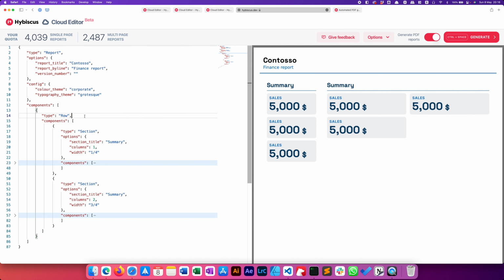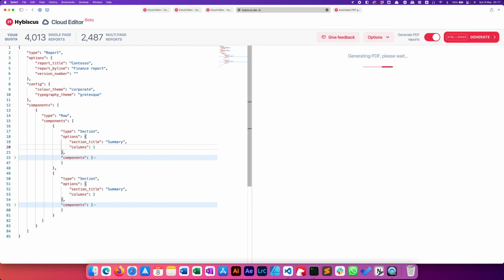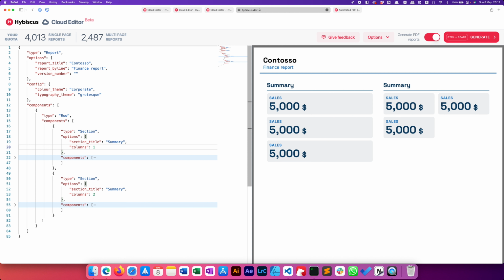And since we have not set the columns value to anything, it is by default null. And so then Hibiscus will automatically try to put these section components side by side next to each other. But over here, we have actually set the width to a quarter. So that's why our section is occupying just 1/4 for the left side and then 3/4 for the right side. But if I were to go ahead and delete the width key on each of these components, we'll see Hibiscus will by default try to evenly spread out these two components, so they occupy roughly half the width each.